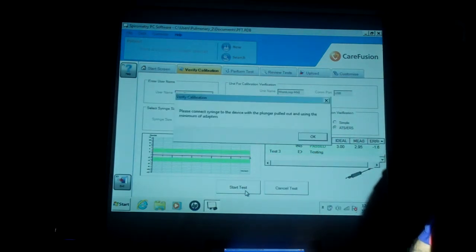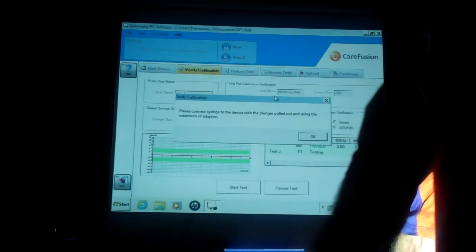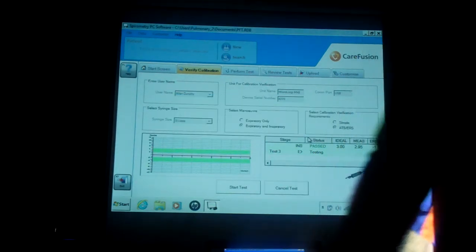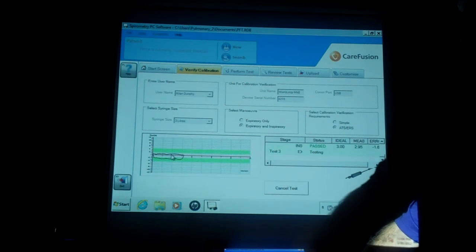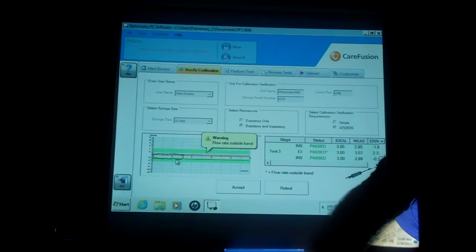Hit start test. Plungers all the way out. Minimal adapters. Hit OK. Now this time I'm going to show you what happens when you do not go in the appropriate flow range. You can notice over here, I wasn't in the flow range on this side, but I was on this side. We're getting a warning that says flow rate outside the band.